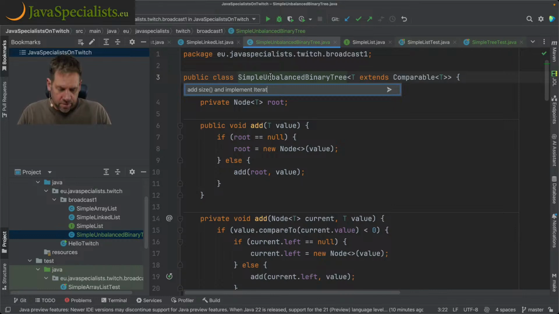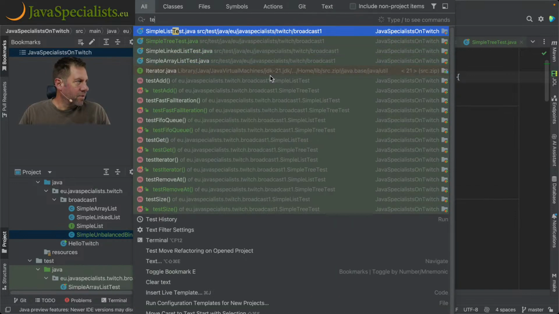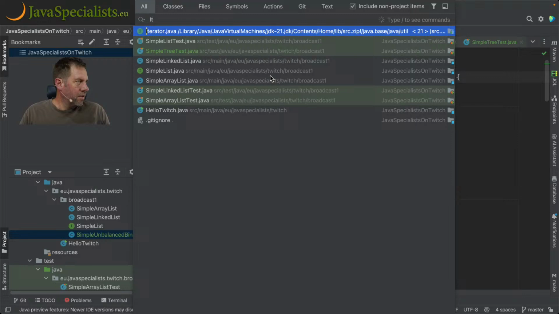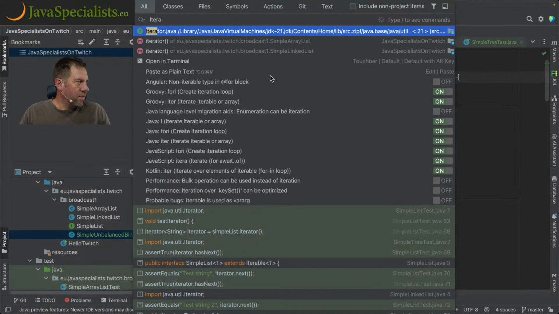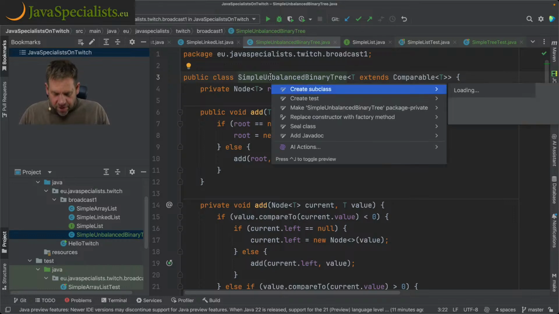Iterable. I can't spell that. How do you spell iterable? I'll just make the same mistake as last time. Iterable, not iteratable. Iterable, of course.